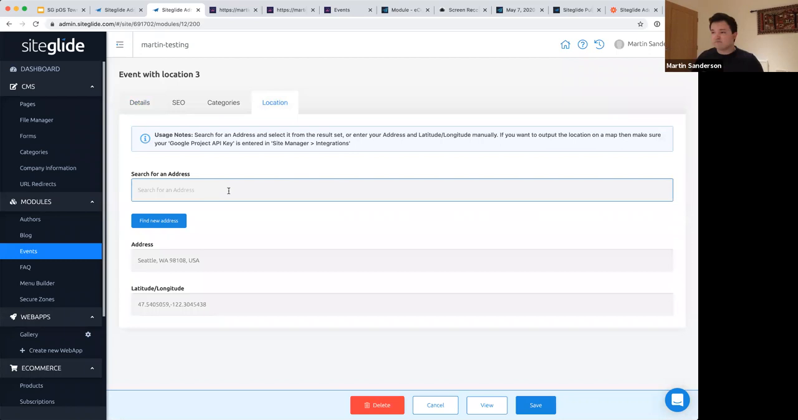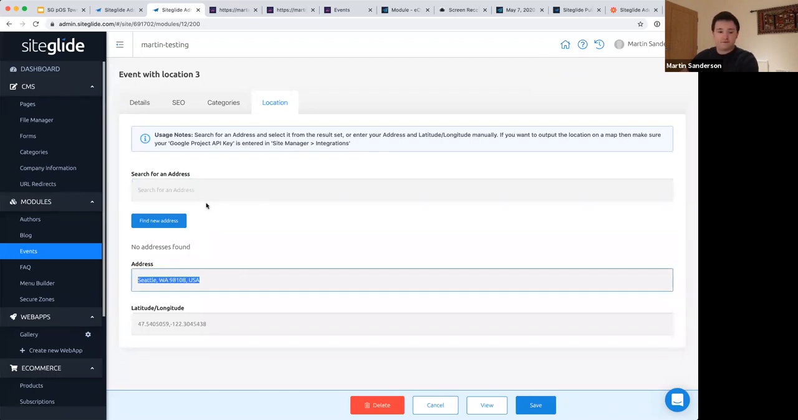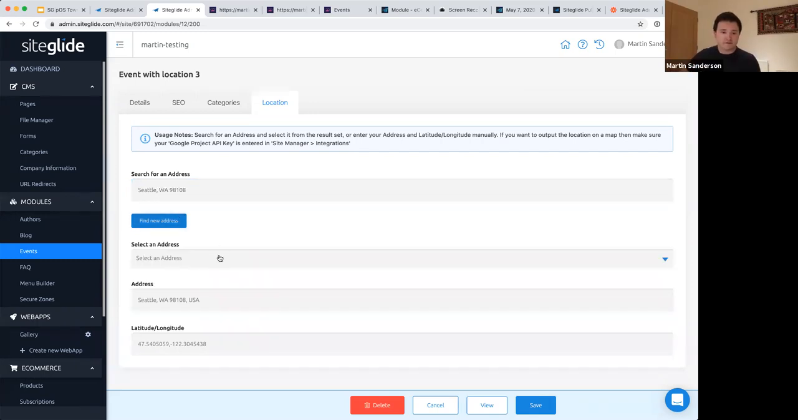Now, if you enter any legible address, postcode, PO box, whatever you'd like, you'll get a list show up. So if I did RG14, something like that, and find new addresses. Yeah, so no addresses found. Let's re-enter this one, shall we? Did you have the API key set up for Google? This doesn't actually require... Okay. Yeah, so the Google Maps project API key is used for the front-end map, but this one runs off of ours, so nothing is needed. It's just because I entered a really vague PO box.